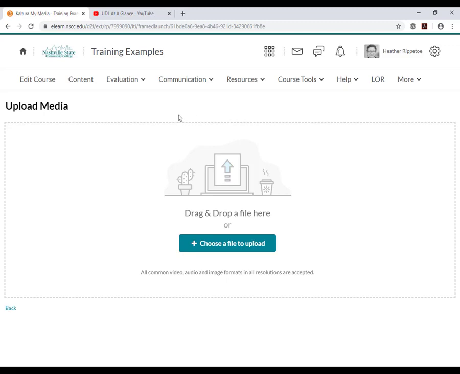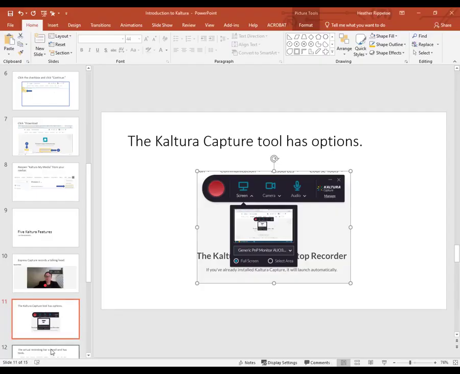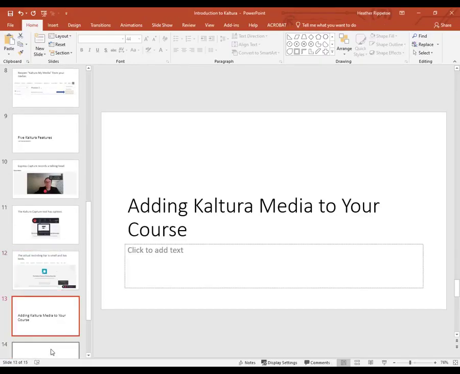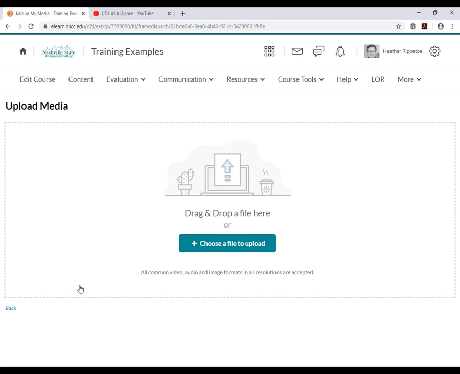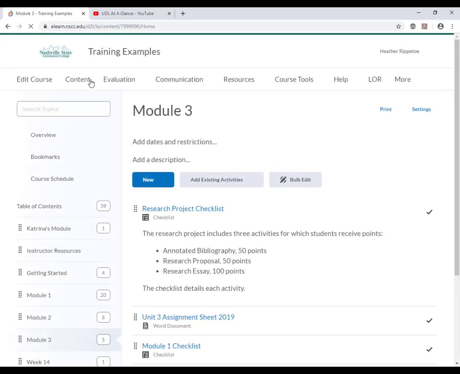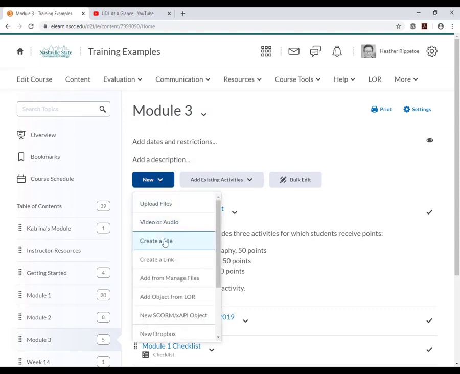Okay, now let's talk about inserting into our media. Let's go back to adding Kaltura media to your course. I'll go back to my course here. So if I want to insert something into my course, I'm going to go to the area of the course where I want to put it. I can put it directly in a module, or I can upload it into a file.